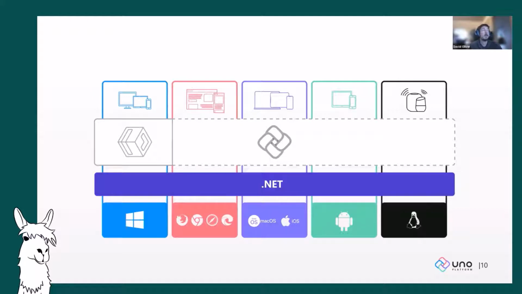For other target platforms, Uno is running on top of Xamarin for iOS, Android, and macOS. It's running on .NET Core on Linux, and running on Mono in WebAssembly in the browser.